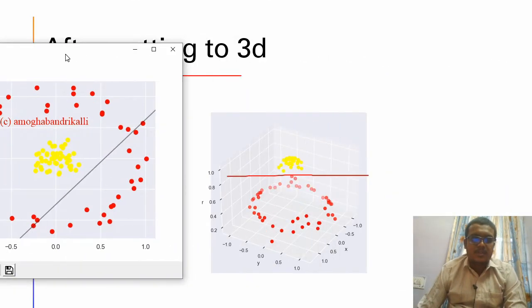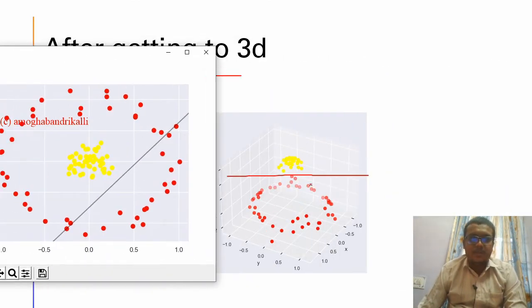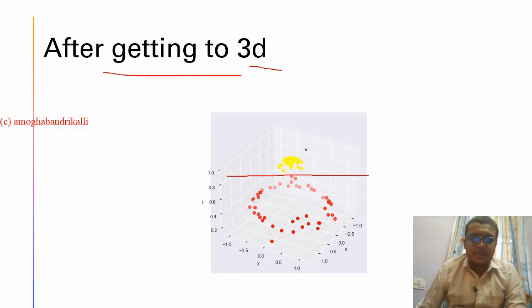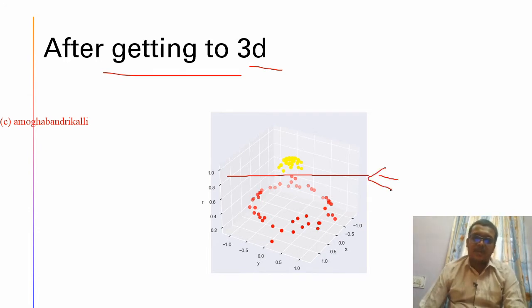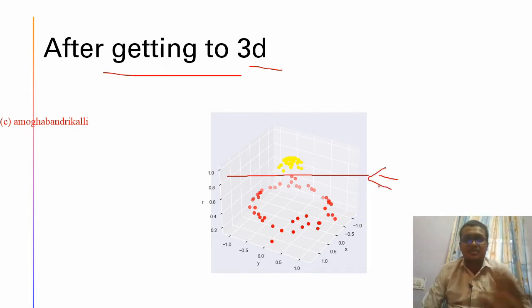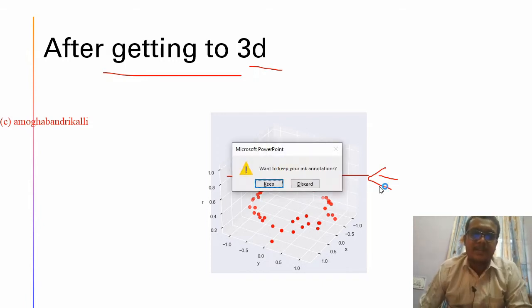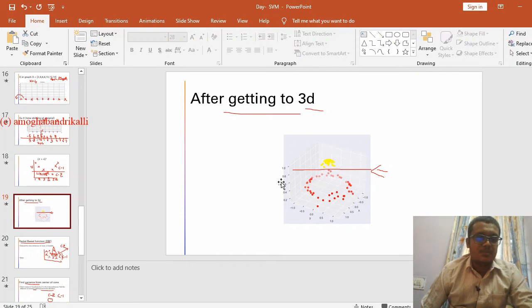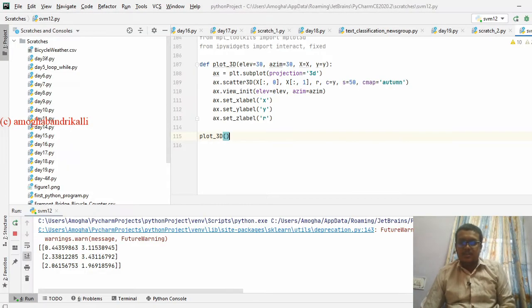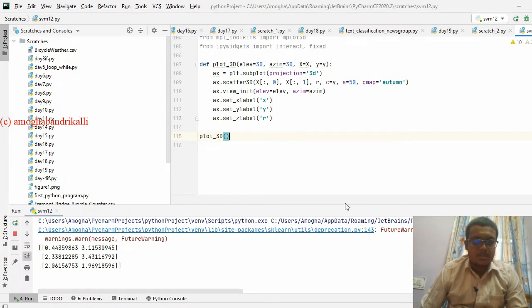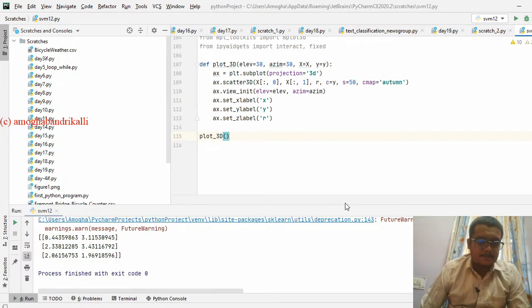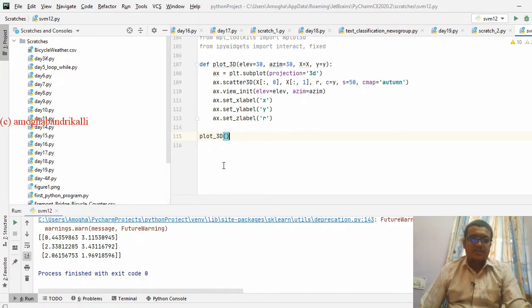So this was non-linear data. From this, we have converted it into a linear version by increasing the dimension to 3D. After doing this, we have linearly separable data, and we are going to predict the information. So this is one solution for prediction. Let us close this. So this is one way.